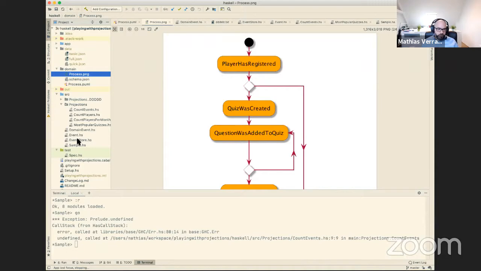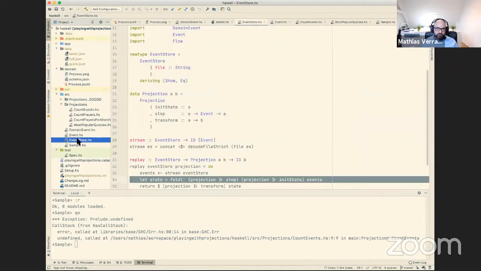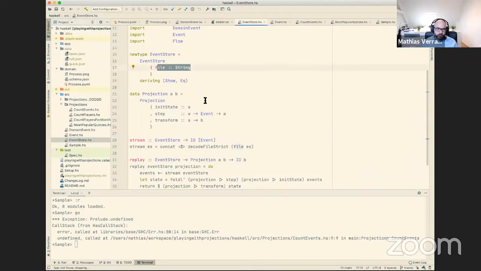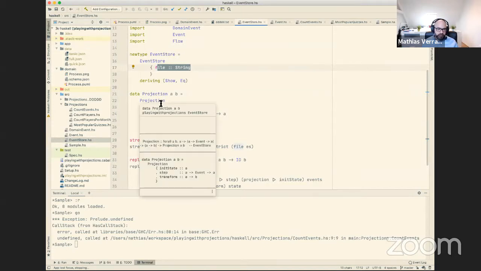What else should I show you? We have an event store, which is the abstraction for that database here. It's just a file, so we don't really need to worry about how that works. And let's actually try to write our first projection.